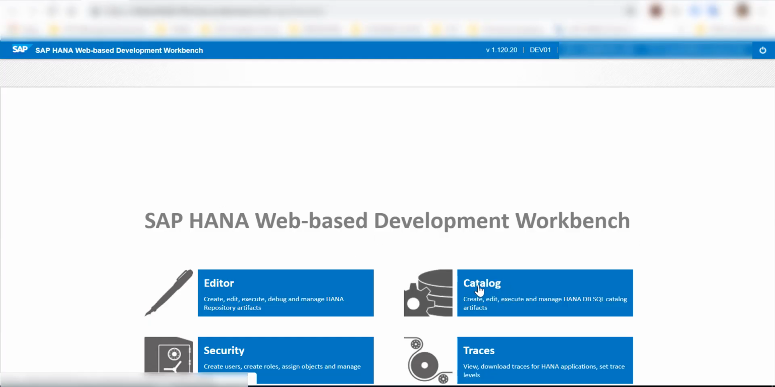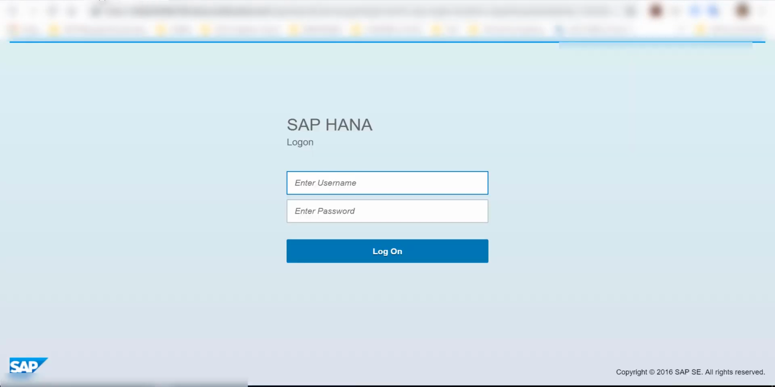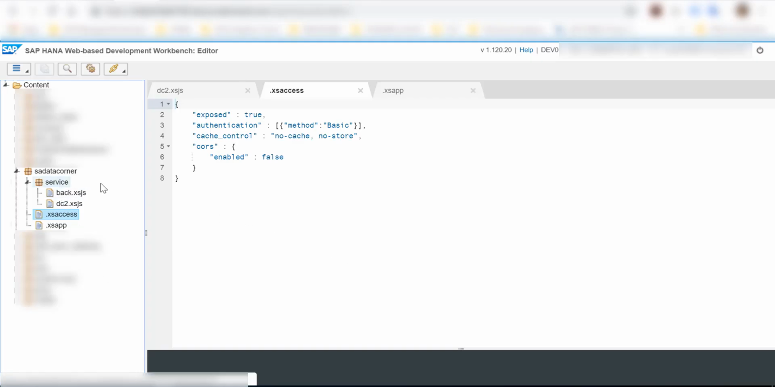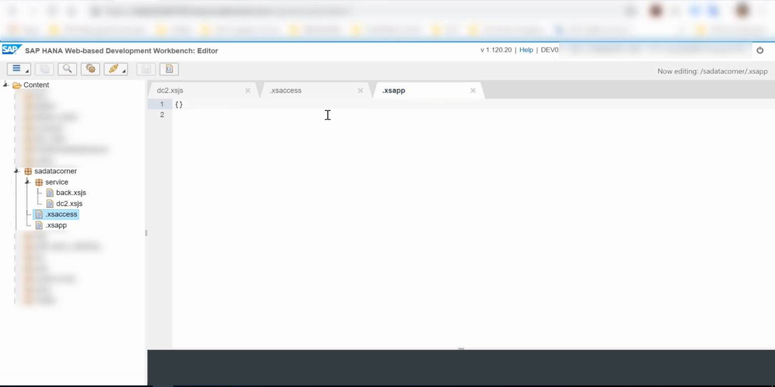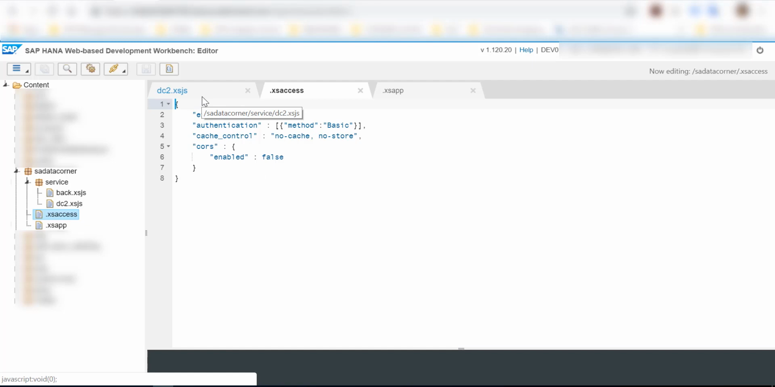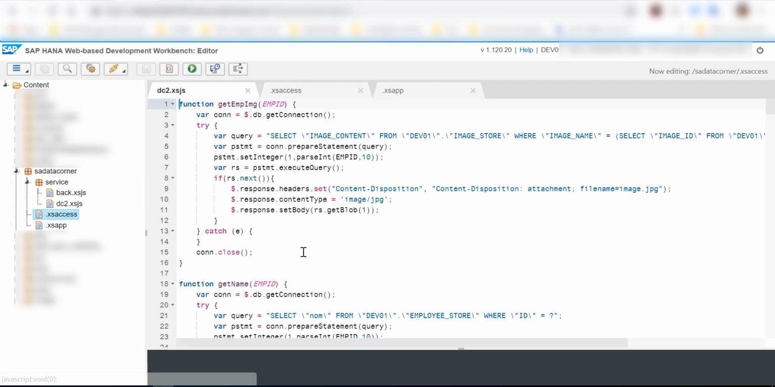Once we do that, we're going to go into the editor. In this editor, here you have our project, our content, our package, which contains a .xsaccess and a .xsapp. In the .xsapp, there is absolutely nothing. In the .xsaccess, this is what we've put. I'm not going to be using CORS, which is cross-origin resource sharing, and the authentication is going to be basic, etc. And then we need to put in the XSJS code.